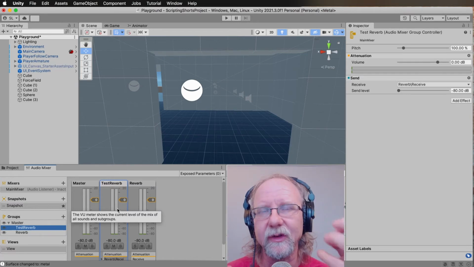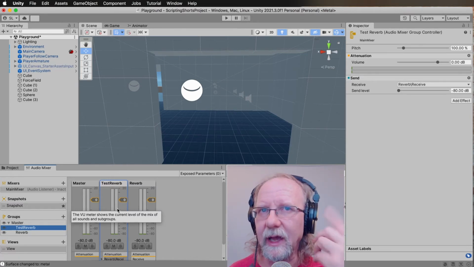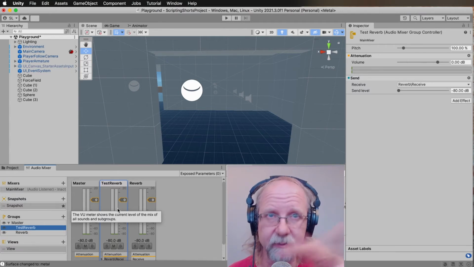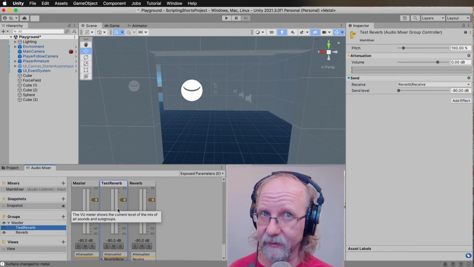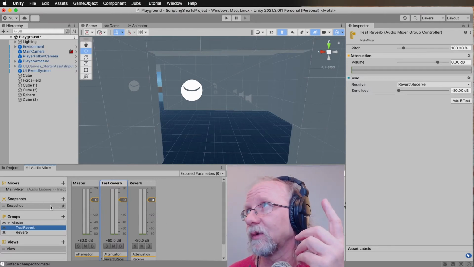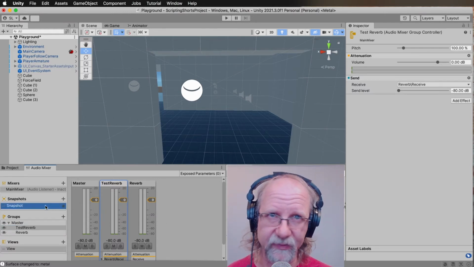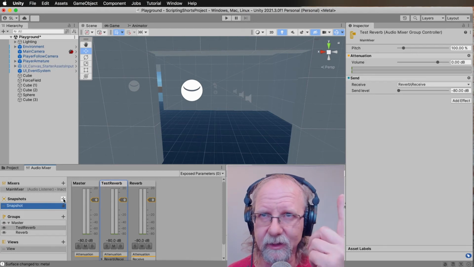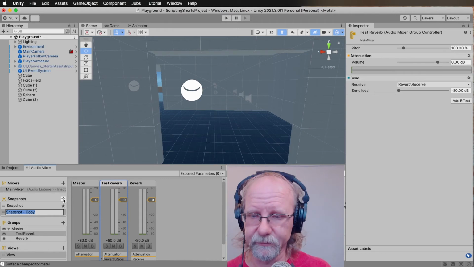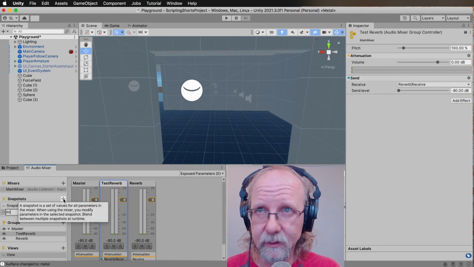The snapshot is the position of all those different controls at that exact point in time. And then at any point in time, when we have the action, we can switch over to the other snapshot. So in this particular case, we already have ourselves a snapshot called snapshot here, but I'm going to create and call this one in room.